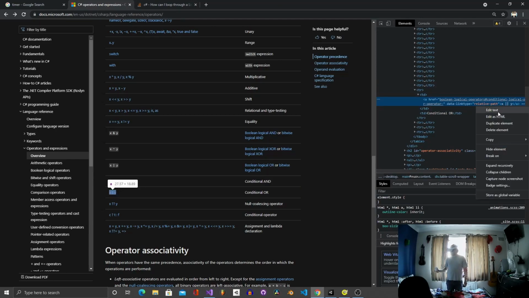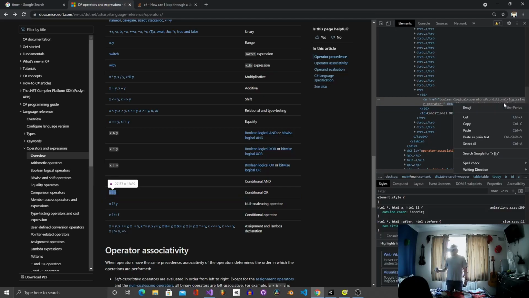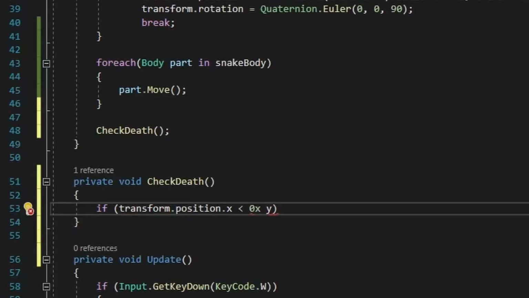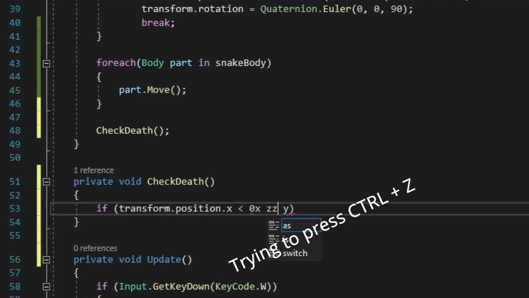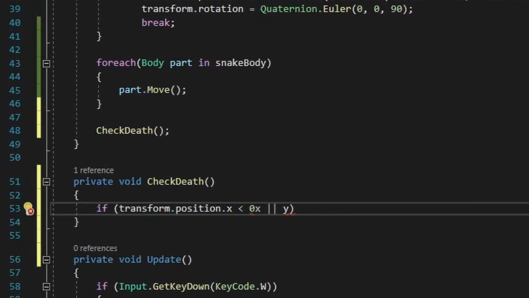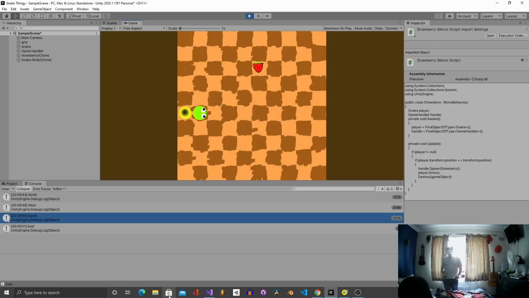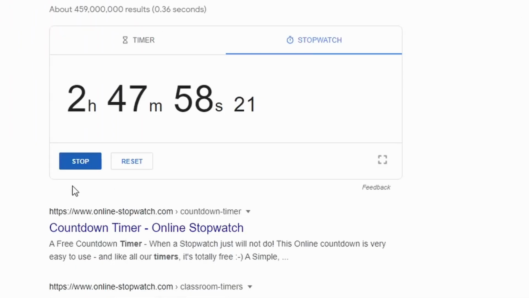Oh, I've messed up. Pressed the wrong delete. Please. Oh, no. Okay. After dealing with a few more little bugs, I got the death feature working correctly, and finally, after 2.5 hours, I had all the basic mechanics of Snake and decided to stop for the day.